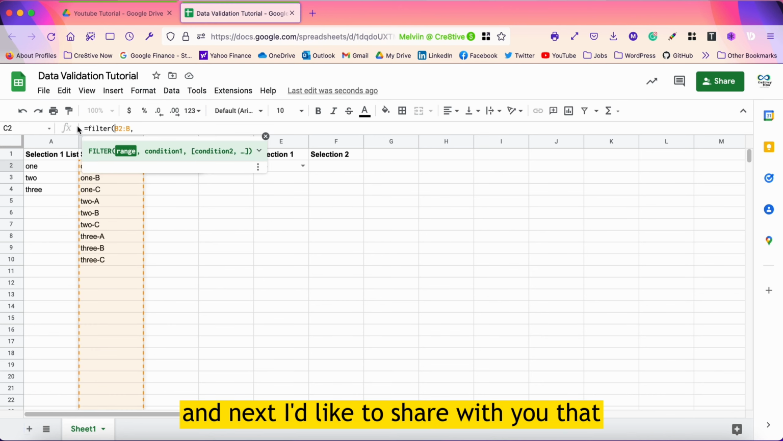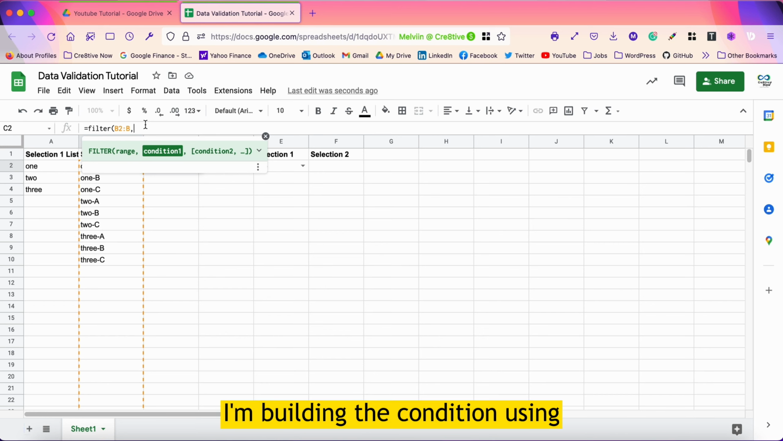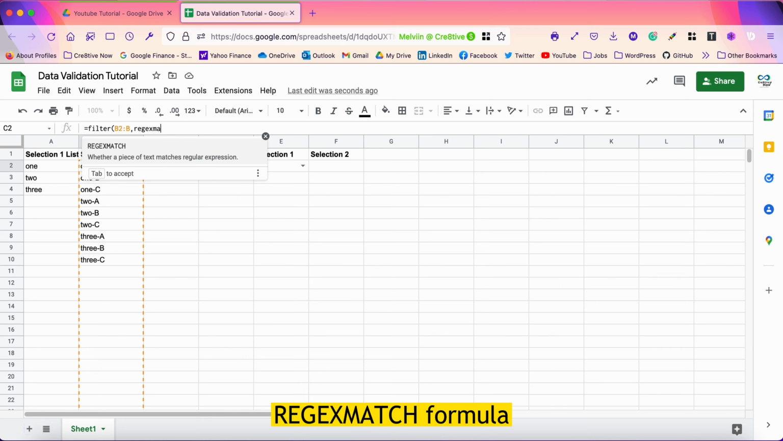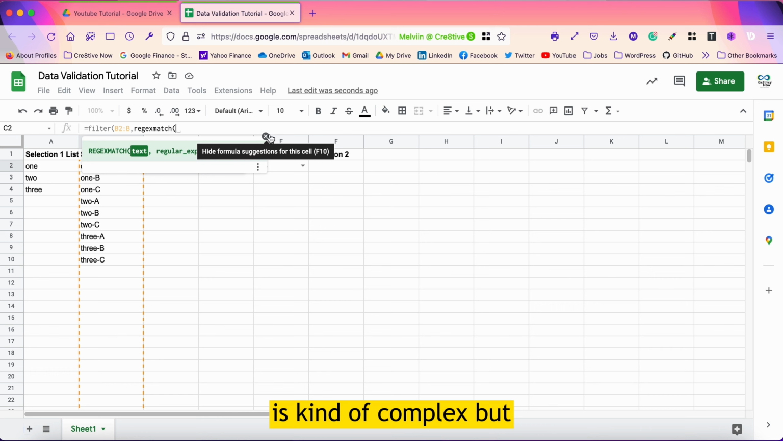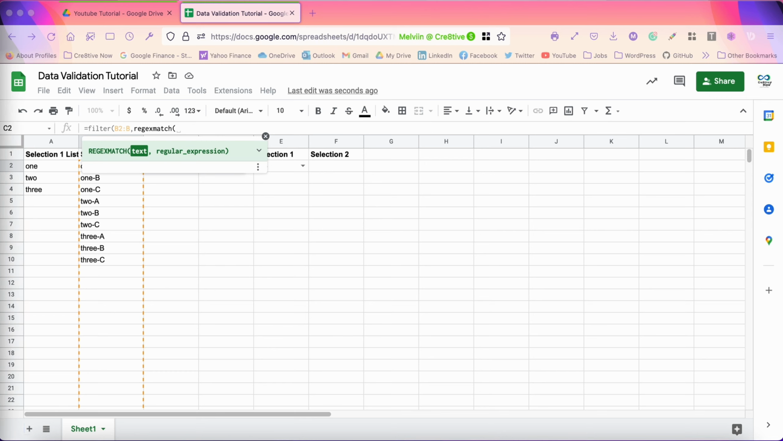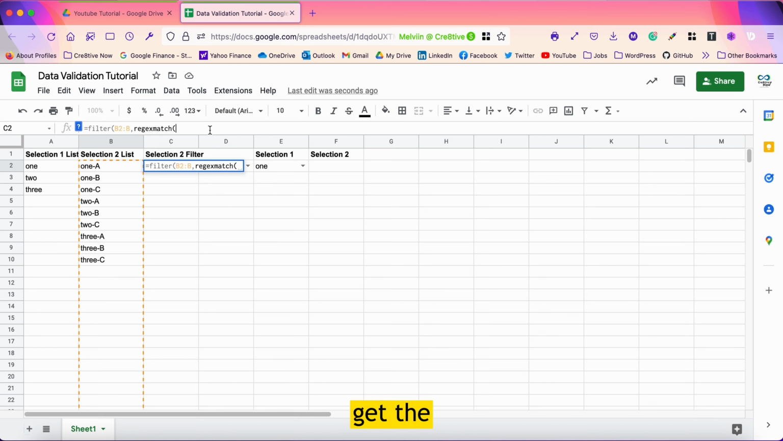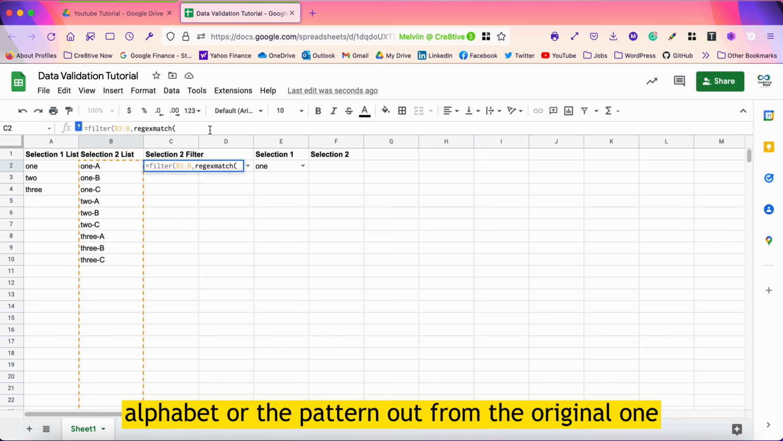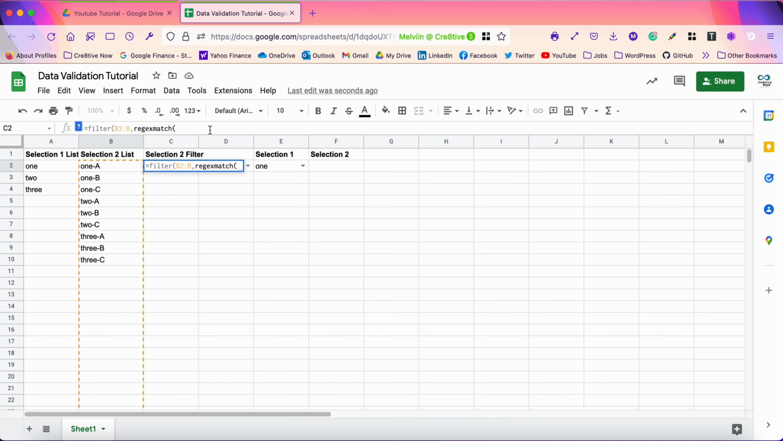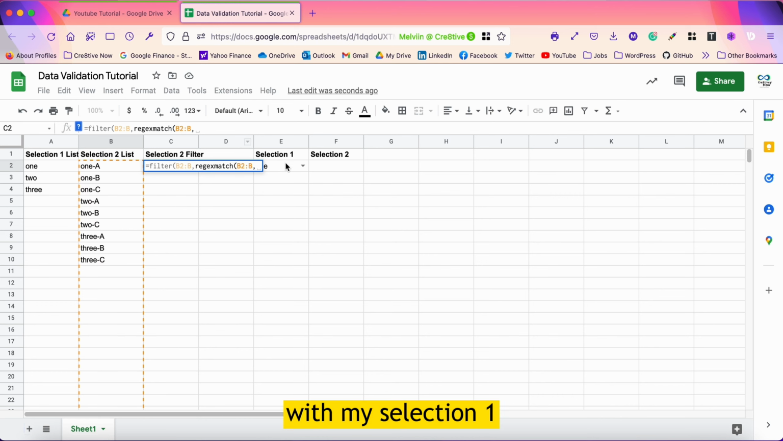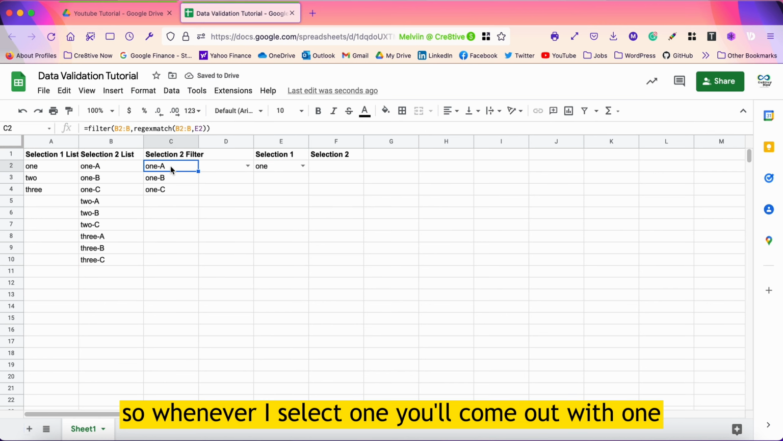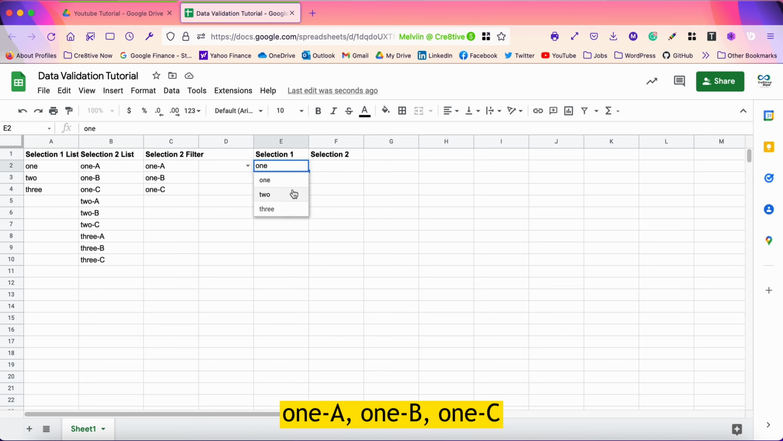And next, I'd like to share with you that I'm building the condition using the regex match formula. So this regex match formula is kind of complex, but in this example, it helps us to get the alphabet or the pattern out from the original one. So for example, I'm matching the whole B with my selection 1, B2. So whenever I select 1, it will come out with 1A, B, C, 2A, B, C.